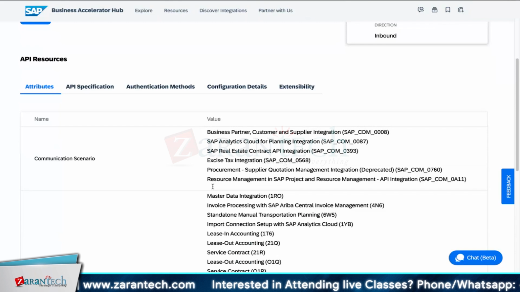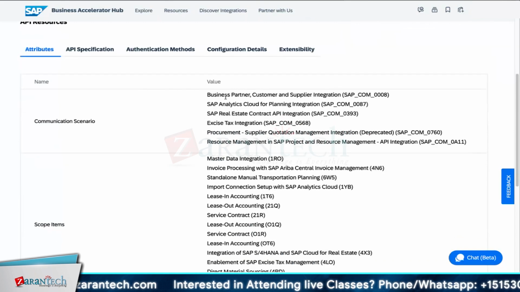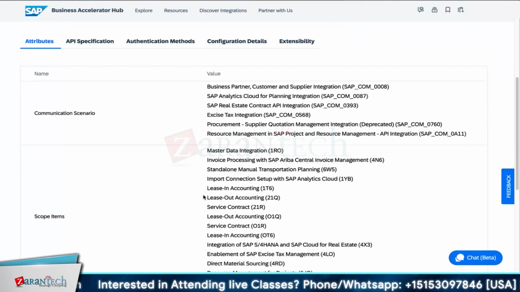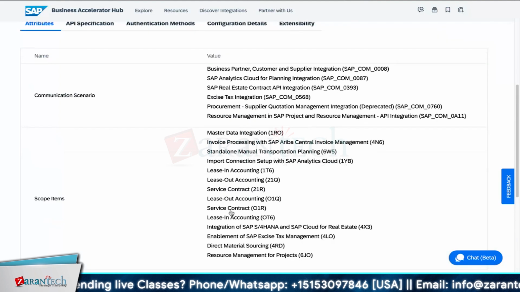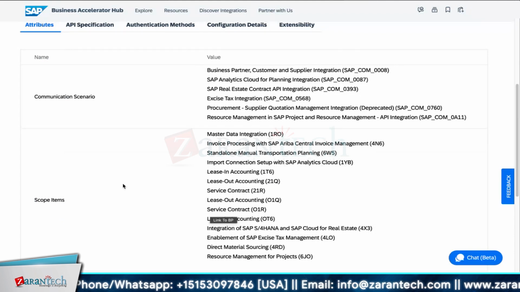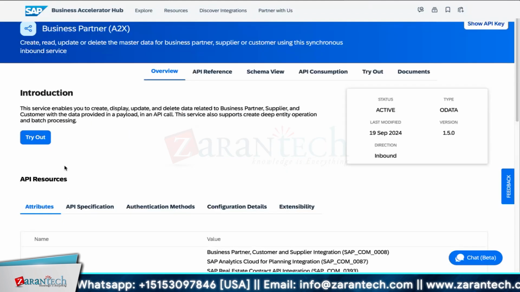If you come down, you can see the communication scenarios. These are not required for us, but yes, where it is actually being used, you can see the scope items. These are all the different scope items on which this API has been leveraged, and you can also see that. Okay, master data integration, invoice processing, importing the connection setups, lease and accounting, lease out accountings, all these areas, this API can be leveraged. Okay, this is the overview.